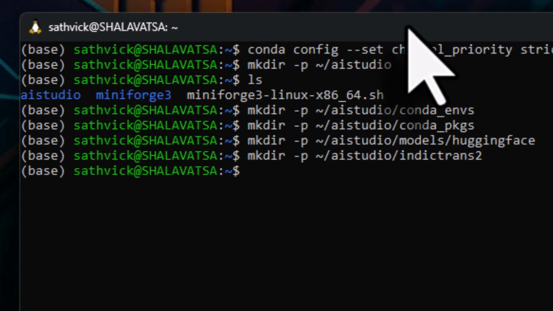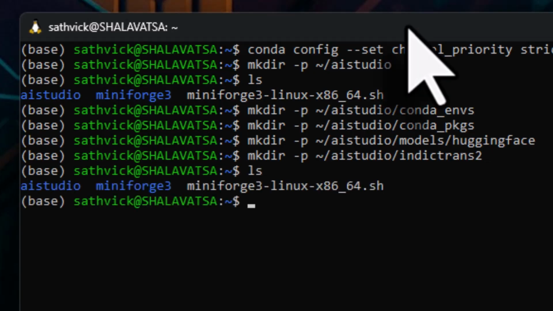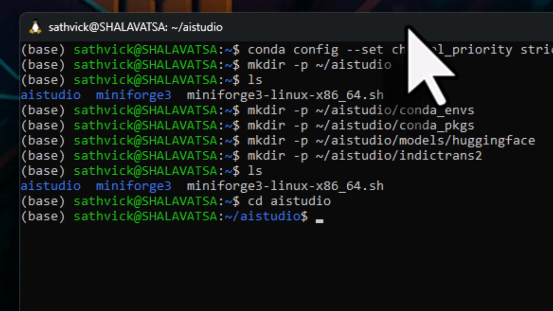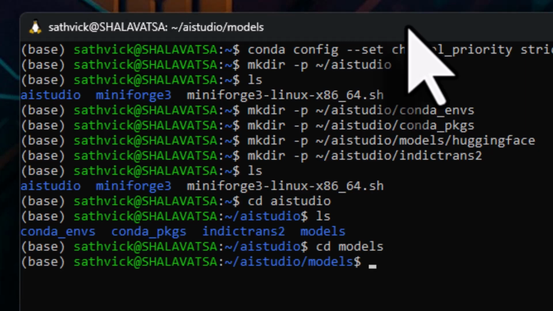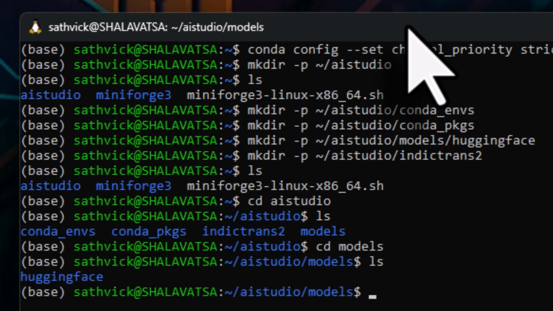Now to test it, in my home directory, I will press ls and you can see the AI Studio folder. I will press cd space AI Studio to come into this folder, and if I press ls, you can see the conda environment, conda packages, IndicTrans 2 and models folders created. And I will press cd space models to come into this folder, and if I press ls, you can see the hugging face folder created. Now to come back to the home folder, I will press cd and the tilde sign to come back to the home folder.